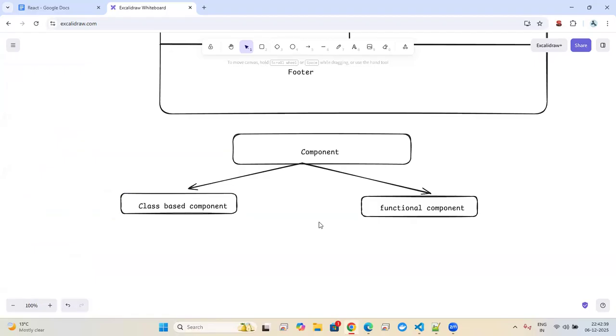But the class based component is legacy. After version 17 we are using the functional component. This is the latest thing. Currently in React we are using functional components, not class based components. In the class based component we create a class, but in the functional component we create a function. This is the only difference here.